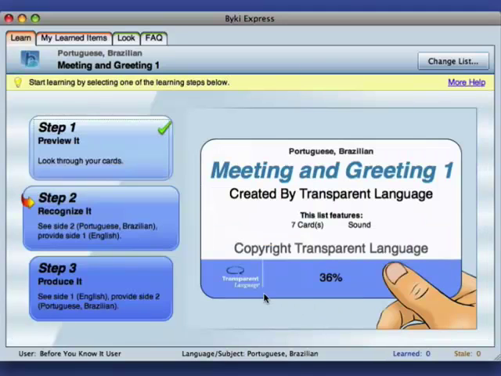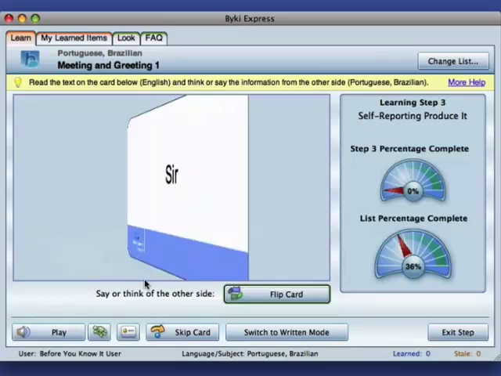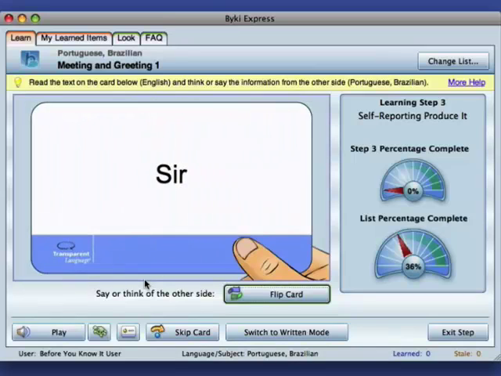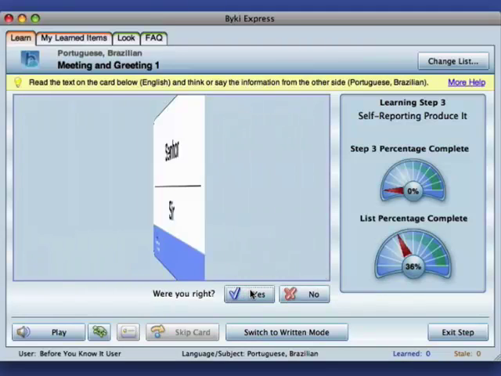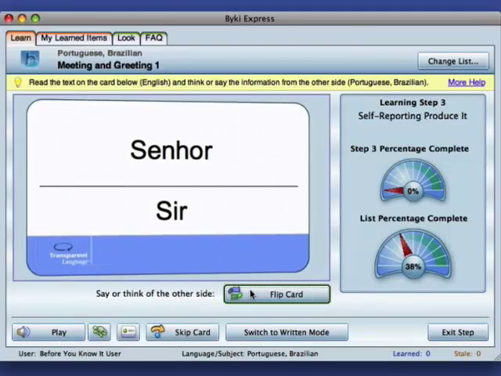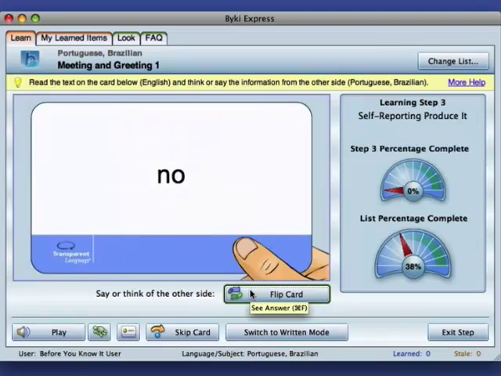Once you're able to recognize all the words in your list, then the third and final step is to produce it. Just like in step 2, you can choose whether to speak the word to yourself or provide the written translation. Let's look at a couple examples. Senhor? Let's switch to the written mode.